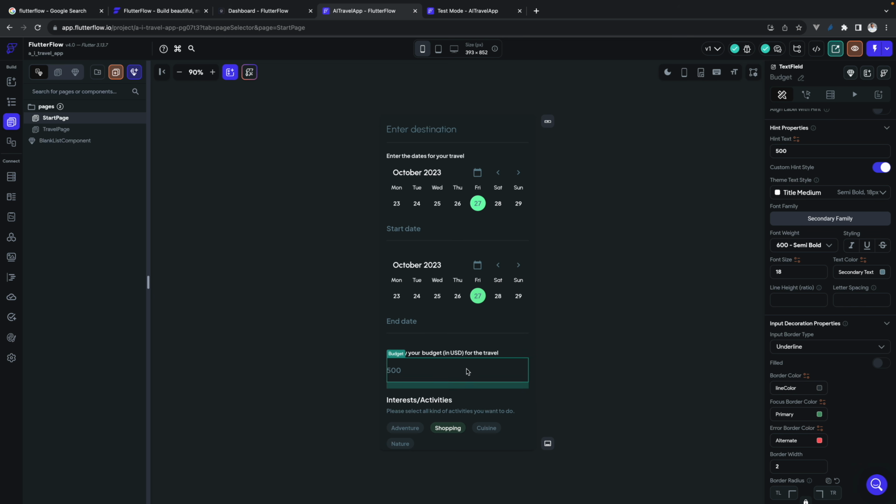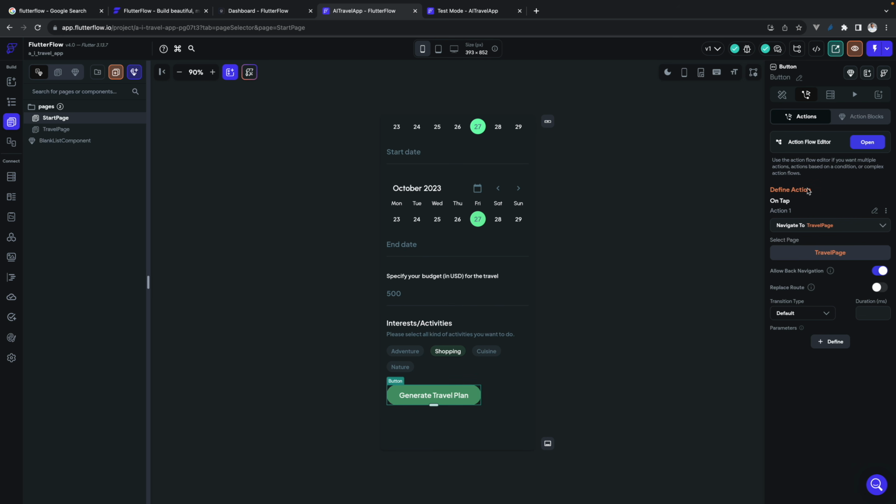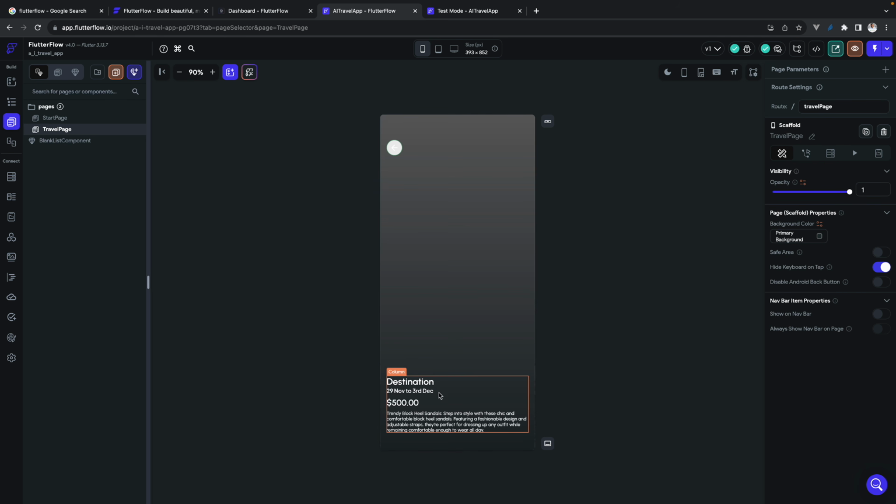Now, when I am clicking on all this information, then when I click on generate travel plan, rather than directly going to the travel page, I want to collect all this information somewhere. And then based on that, I want to send it to the next page. For example, let's go to the travel page. Okay, we need all this information.